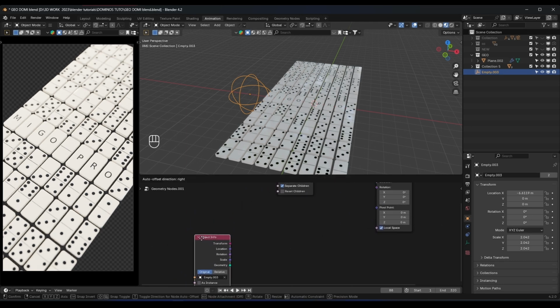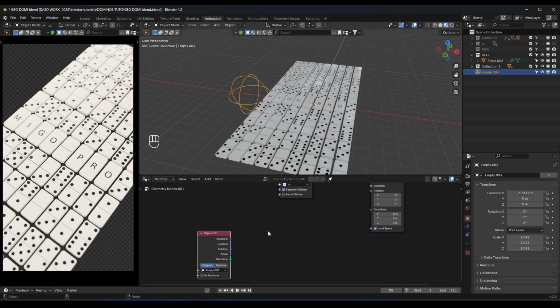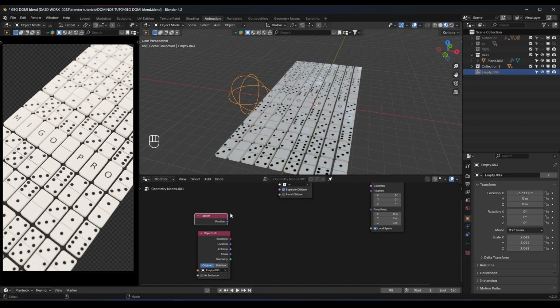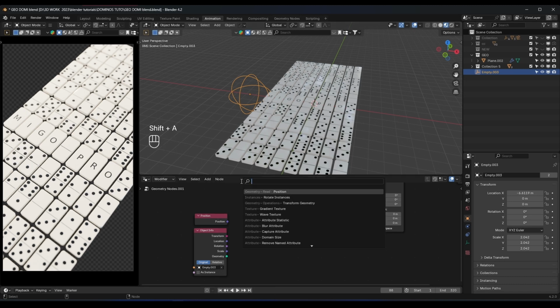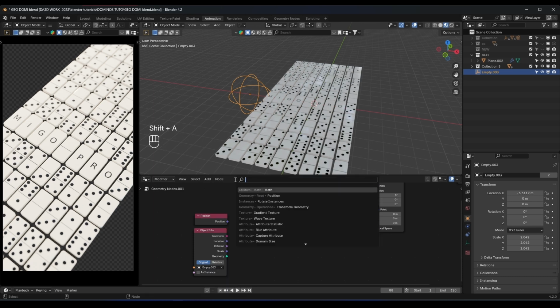Now we need to make our setup for this controller. So we need a position node. Okay. This position node is the position of those stones. So we need to calculate the distance between the position of those nodes and the location of this empty, so we can affect this one. So let's add a math node. I think a vector math node.